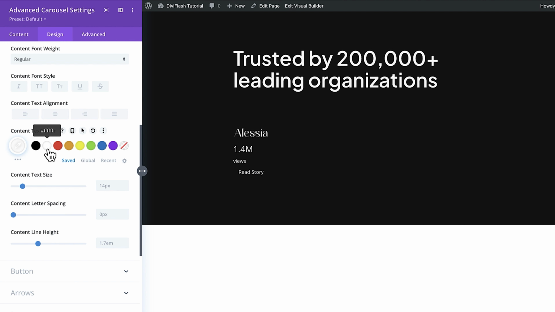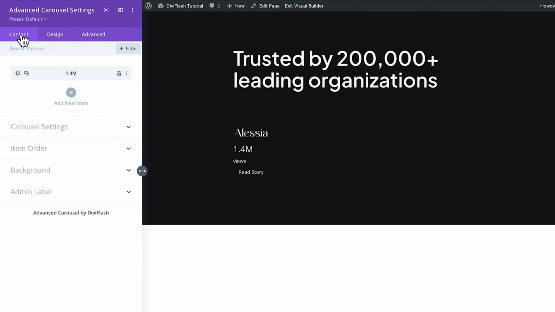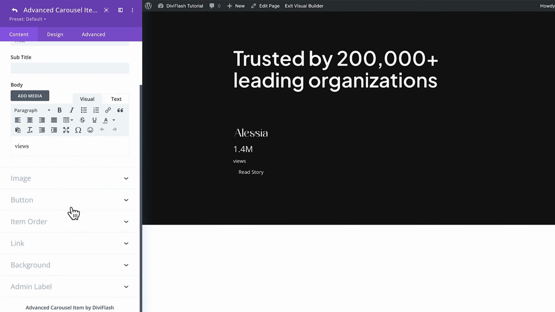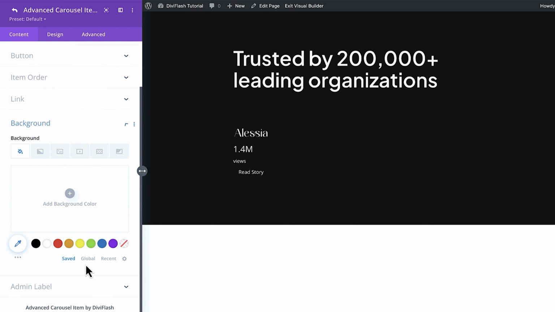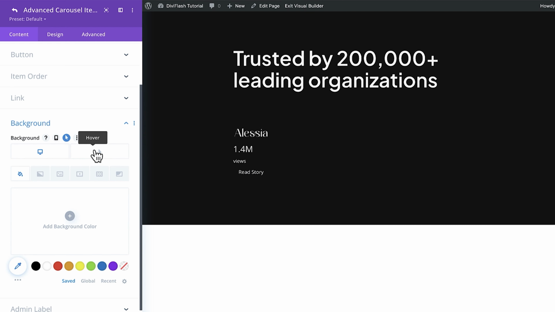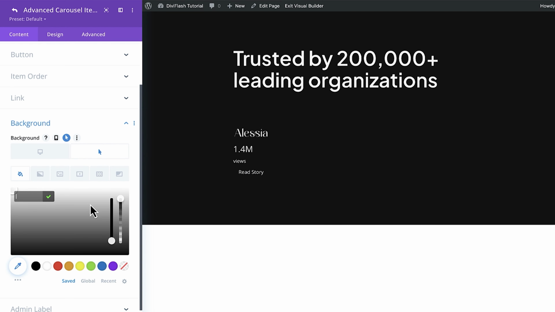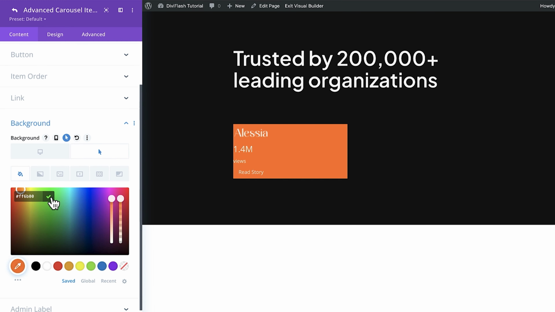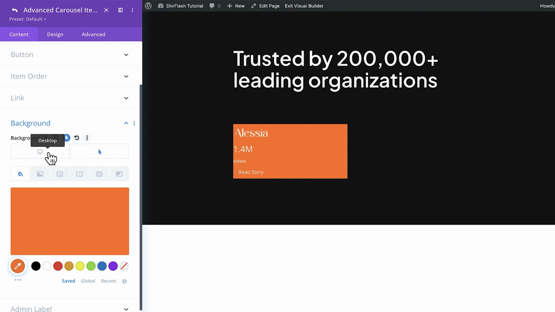Now it's visible. Let's get back to our first item setting because we need to set background on hover and borders. We will do this to each item because those things will vary item to item. Let's click on the background option to open it. Now click on this hover icon to open hover stage. By default, we are keeping this blank, but on hover, we will set this to orange. Let's get back to default stage.